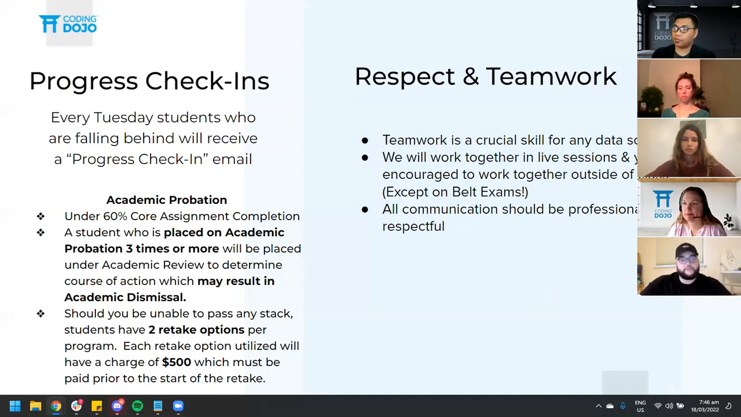Now, going into the retake, as we were discussing, you have 2 retakes per program. The first one is no questions asked. If you are unable to pass a stack for whatever reason, you're going to automatically get that first retake. It's $500. You also have the option to take another retake should you need it for an additional stack, or it has happened, you need to retake that same stack twice.